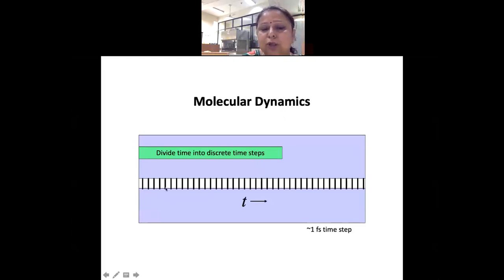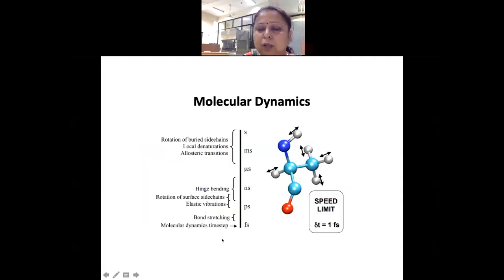So your whole simulation is divided into discrete time steps. Molecular dynamics means you have different atoms bonded through different kinds of bonds, and there are different types of motions or transitions taking place inside the molecule, whose speed has been limited in terms of time, that is delta t, which is 1 femtosecond. And we have rotation of buried side chains, local denaturations, allosteric transitions, hinge bending, rotation of surface side chains, elastic vibrations, bond stretching, and all these are taking place.